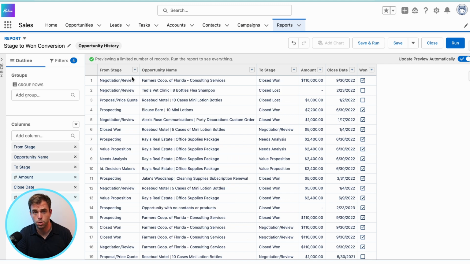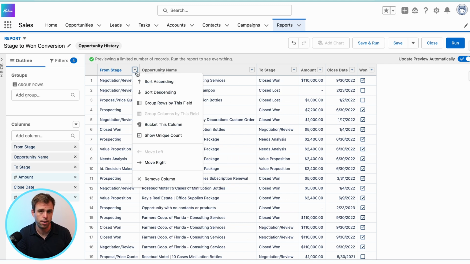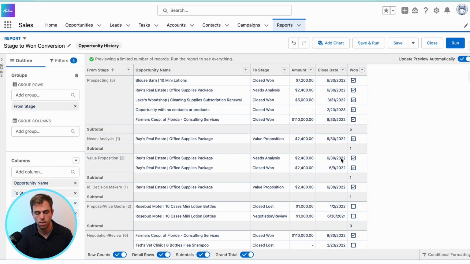Next thing we want to do is group on the From Stage. Click the down arrow next to the From Stage and select group. You can see on the right-hand side, it's already adding up the number of records that are won. So the next thing we need to do is create our formula. Our formula is going to be simple division. We'll take our won records and we'll divide that by the total number of records. That's going to give us our percentage of won records in that particular group.